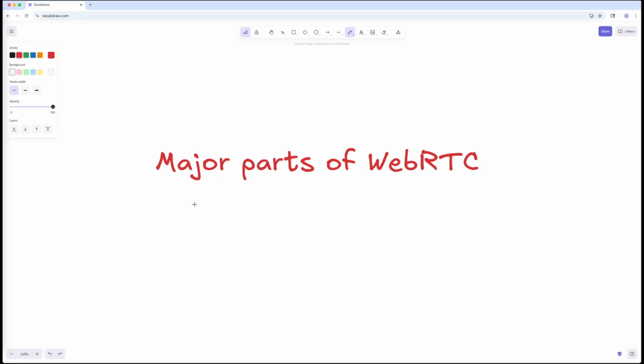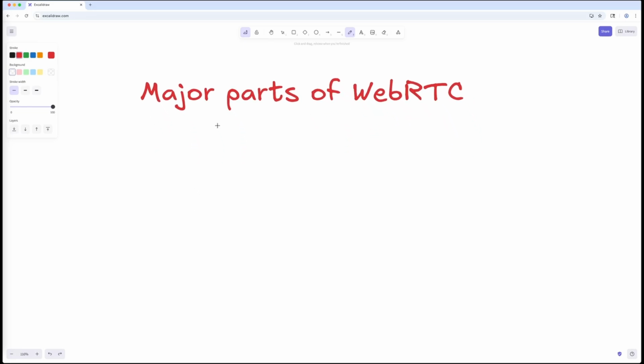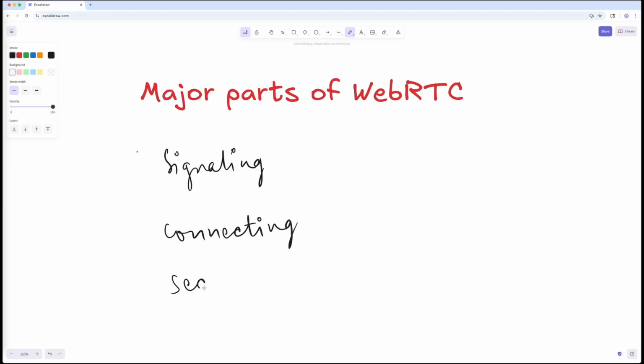Okay, so WebRTC is categorized majorly in four different parts. First is signaling. Second one is connecting. Third is securing, and the fourth one is communicating.